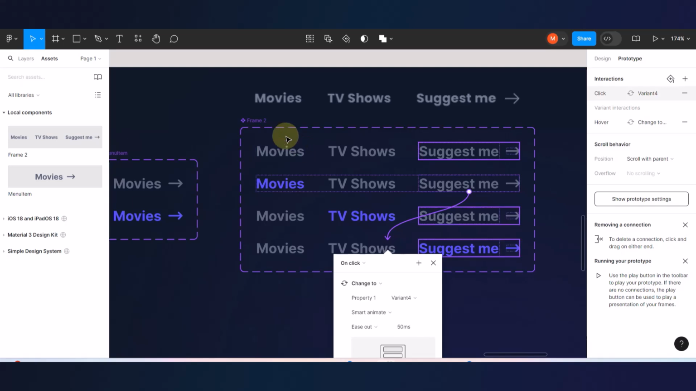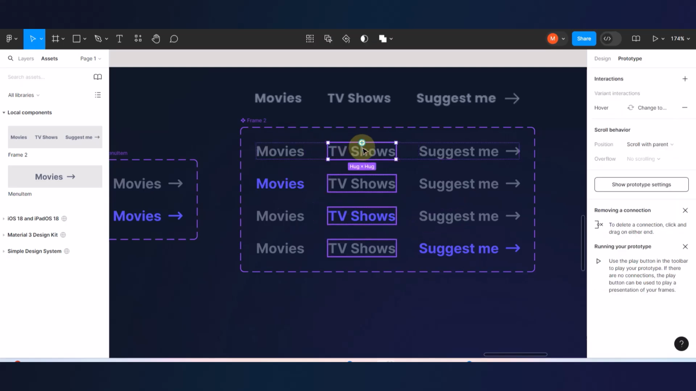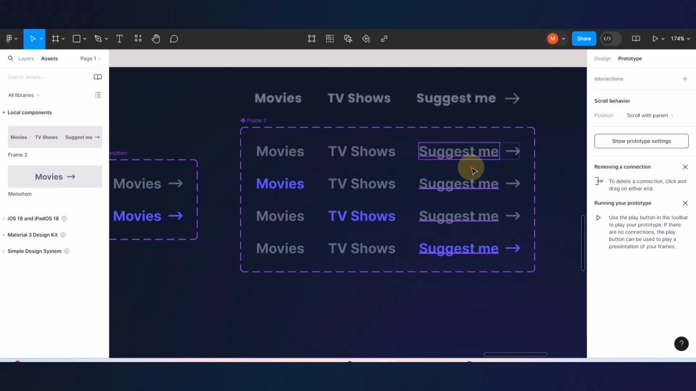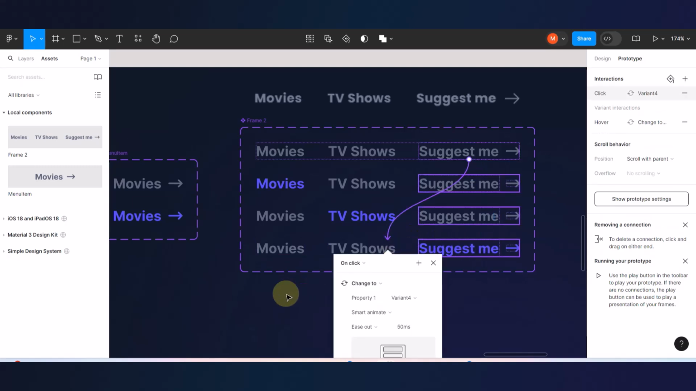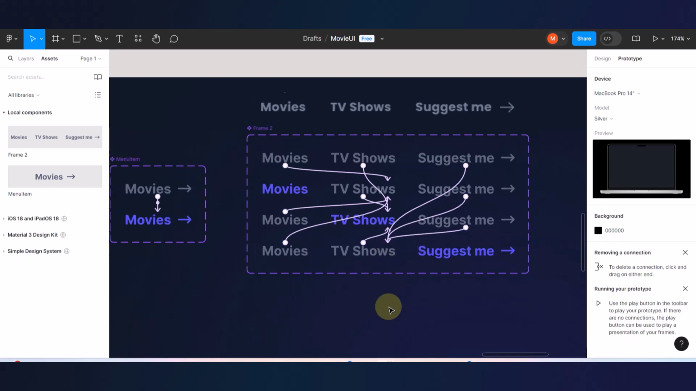Cool. What if I'm here on nothing and I click movies? It's going to take me to movies. What if I am on TV shows? It must take me to TV show. What if I've clicked from here, double click. What if I'm here? It must take me to suggest me. We need to test this, guys, because it's easier to get things wrong.